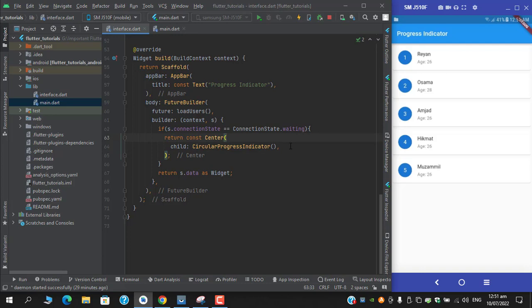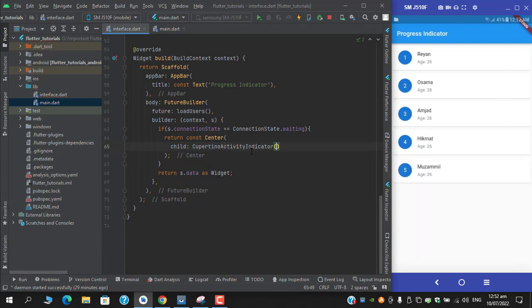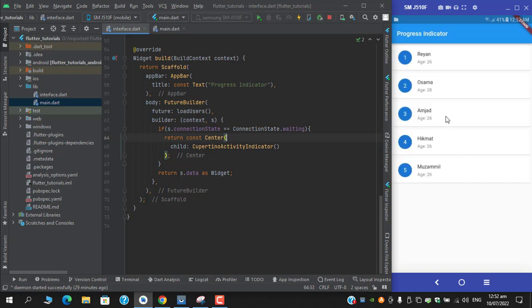And let's say we want to implement the Cupertino activity indicator. What we can do, I will just replace it with CupertinoActivityIndicator. I'll again restart the app. This is way better than the circular progress one. It has its own unique style.